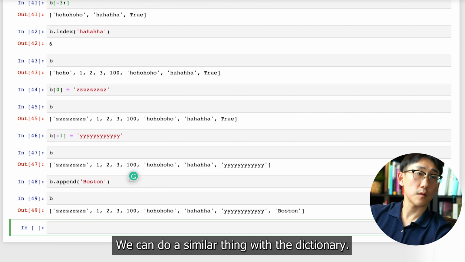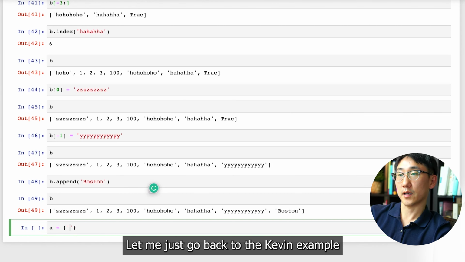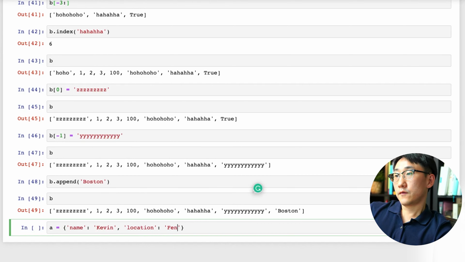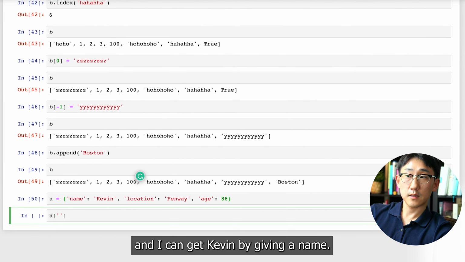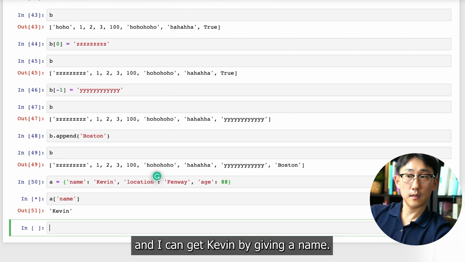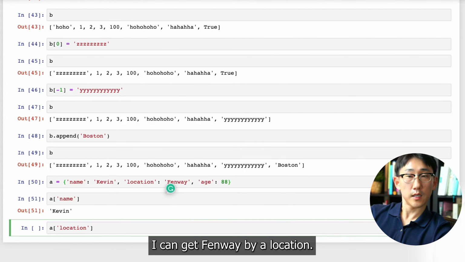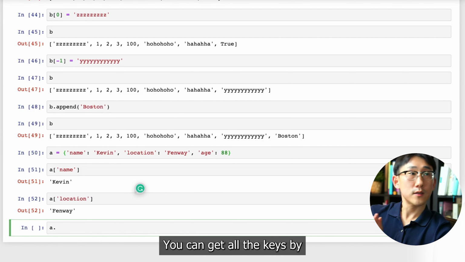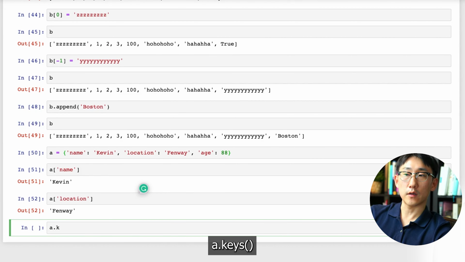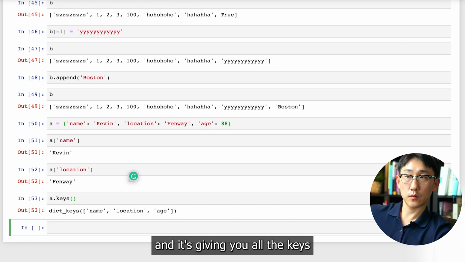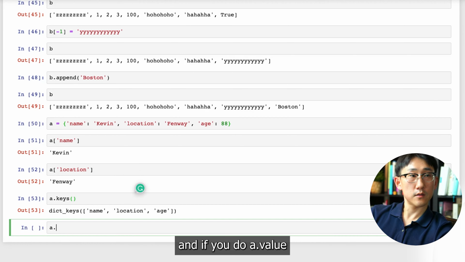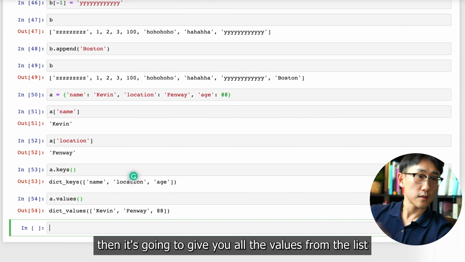All right, we can do a similar thing with the dictionary. Let me go back to the Kevin example. So Fenway and age, 95, 88. And I can get Kevin by giving a name. I can get Fenway by a location. You can get all the keys by the dictionary dot keys, open and close parentheses. It's giving you all the keys. And if you do a dot values, then it's going to give you all the values from the list.